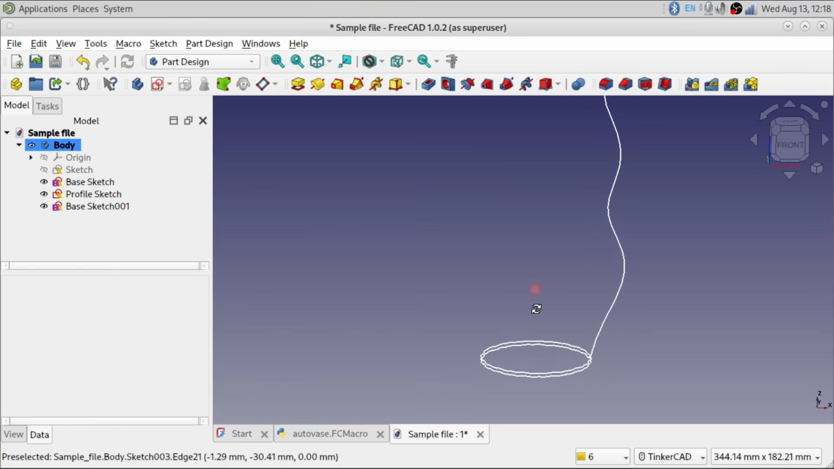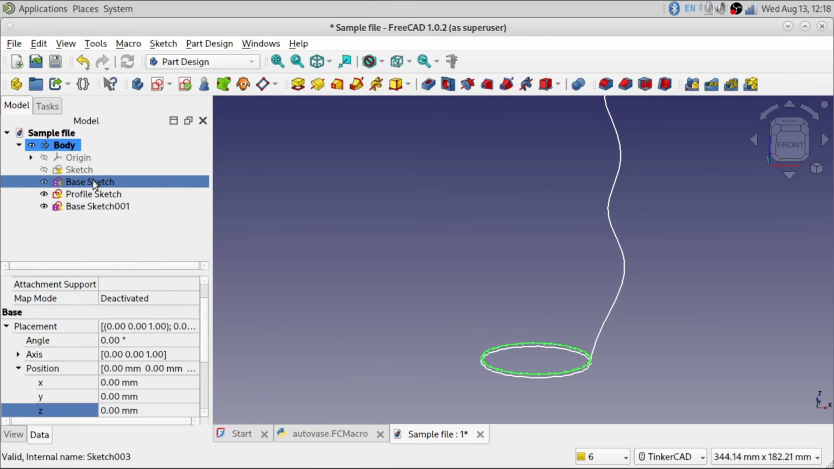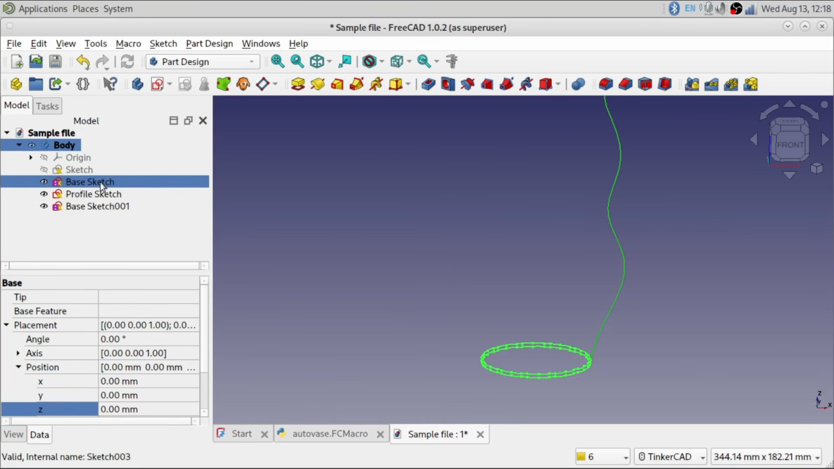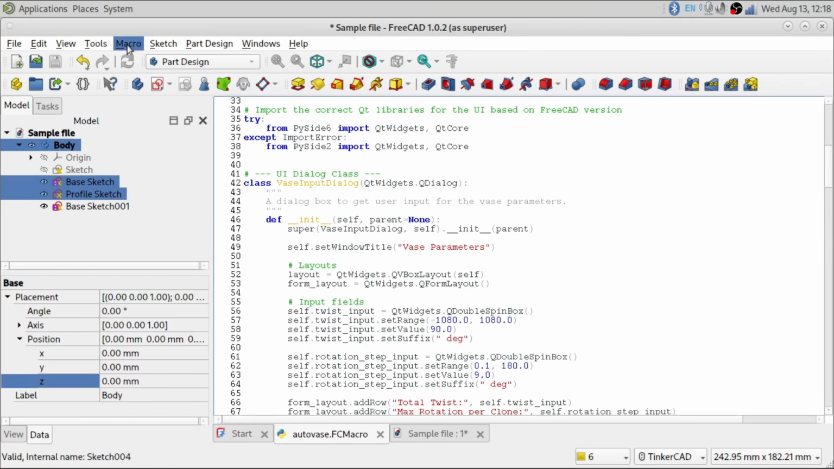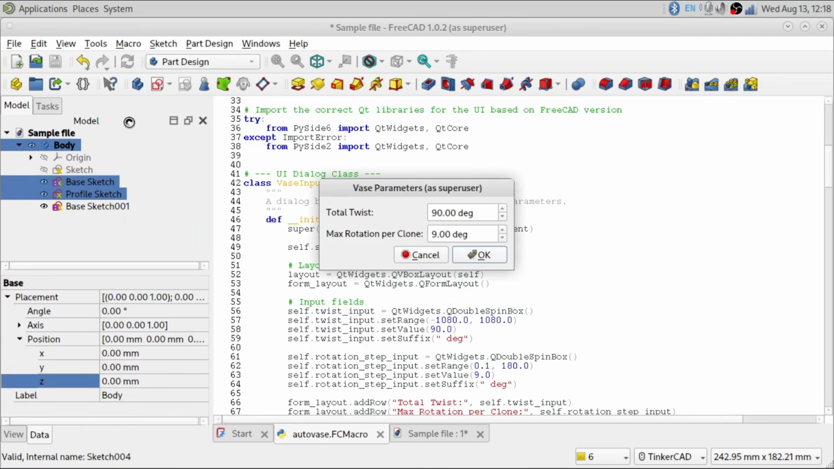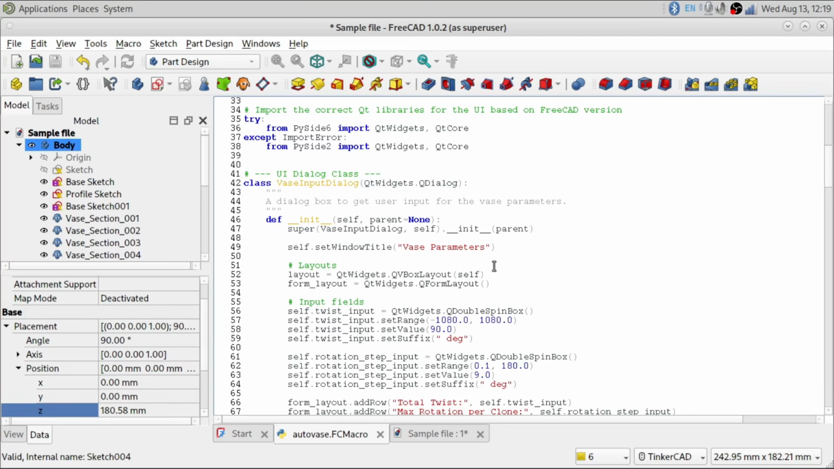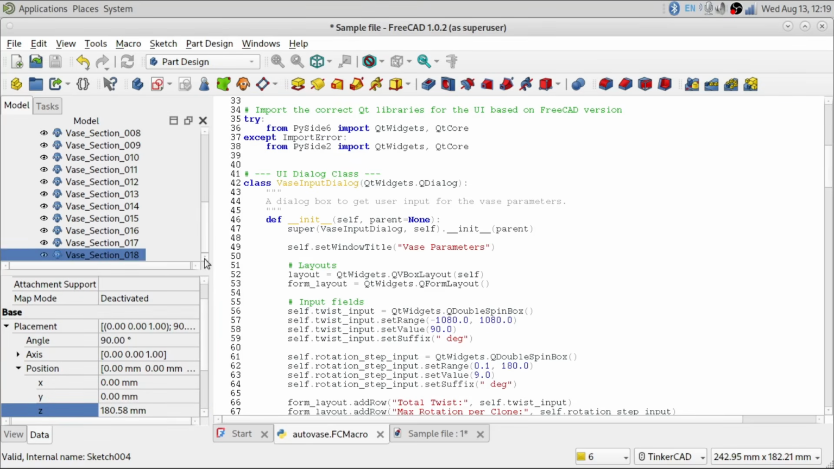Okay, let's do this. Let's take our base sketch where I want the loft to begin. Well, the body, base sketch, profile sketch. And we will run the macro. Okay, let me think. I want 90 degrees of rotation, but I don't want to twist each profile too far. Let's try 5 degrees per clone, 90 degrees total rotation. Let's see what we get. Hey, it created the sections. Look at that. 18 of them.